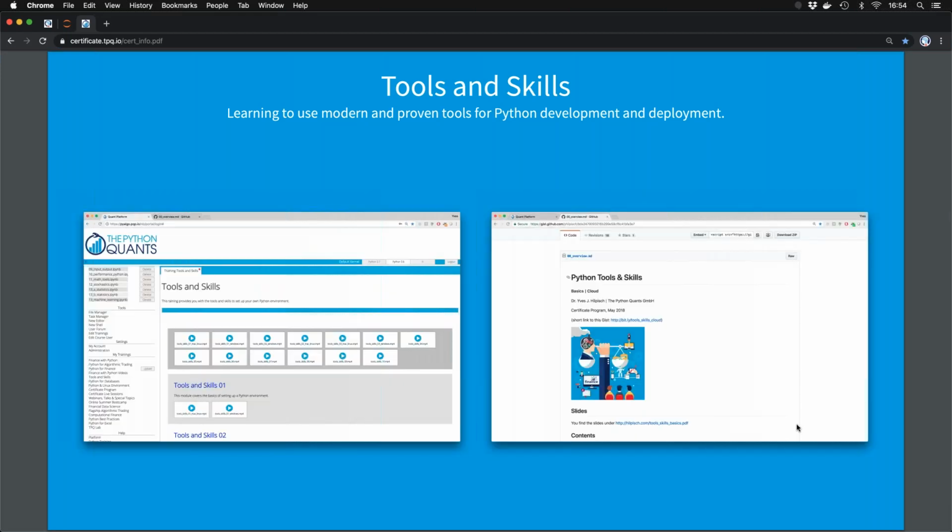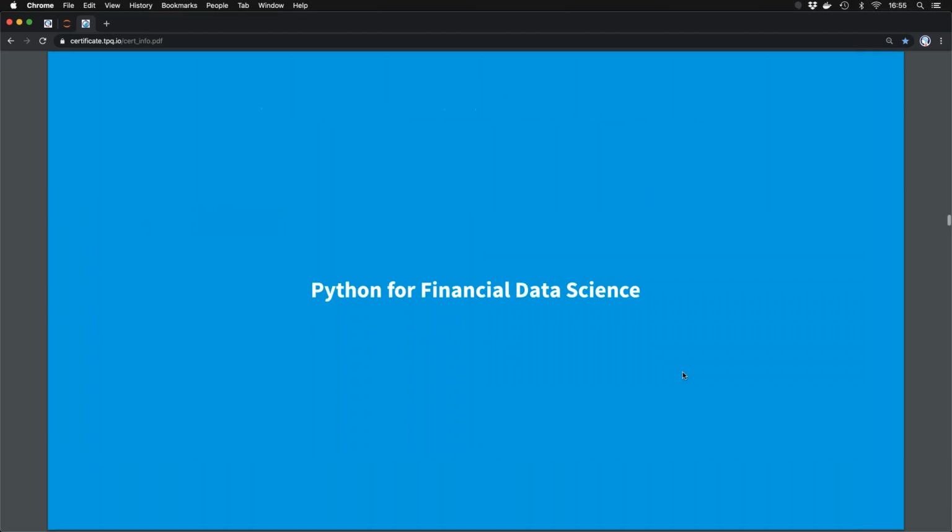Of course, you have the tools and skills also presented based on different types of resources. Here, there's not that much documentation, but you see there are quite a few recordings and sessions that you can rely on, and we also provide comprehensive gists with further resources. Here, the focus lies more on executable installation scripts and so forth, so that you can use them more or less out of the box to replicate what is shown in the classes. So the guideline is learning to use modern and proven tools for Python development and deployment.